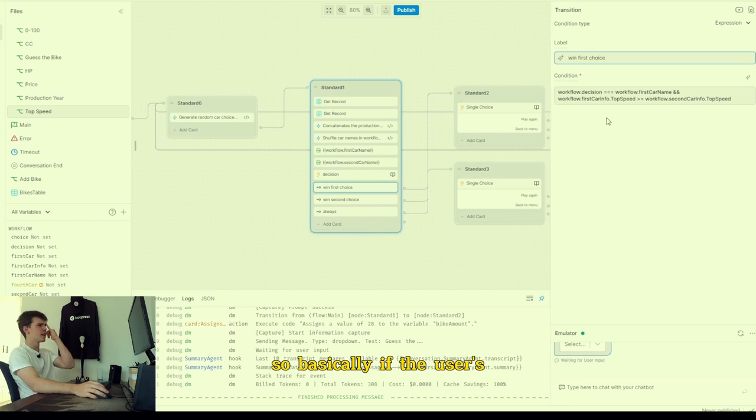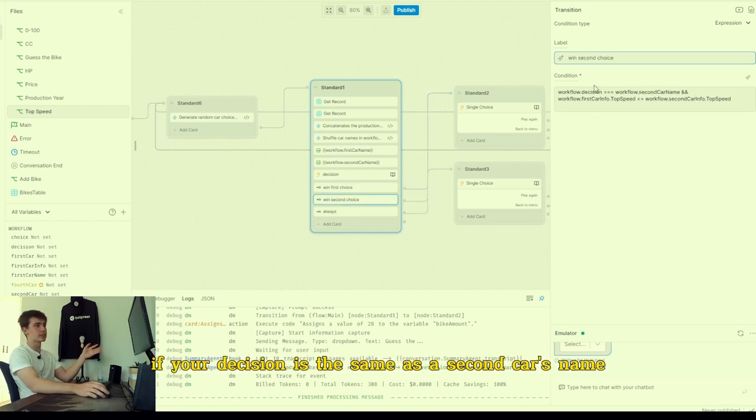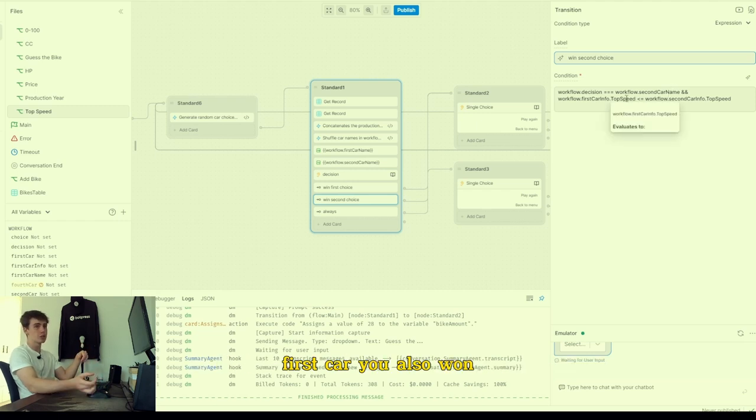Basically, if the user's decision is the same as the first car's name and the first car's top speed is higher than the second car, then you won, you guessed it right. Or in another case, if your decision is the same as the second car's name and the second car is faster than the first car, then you also won. If it's not that, then you just lose.